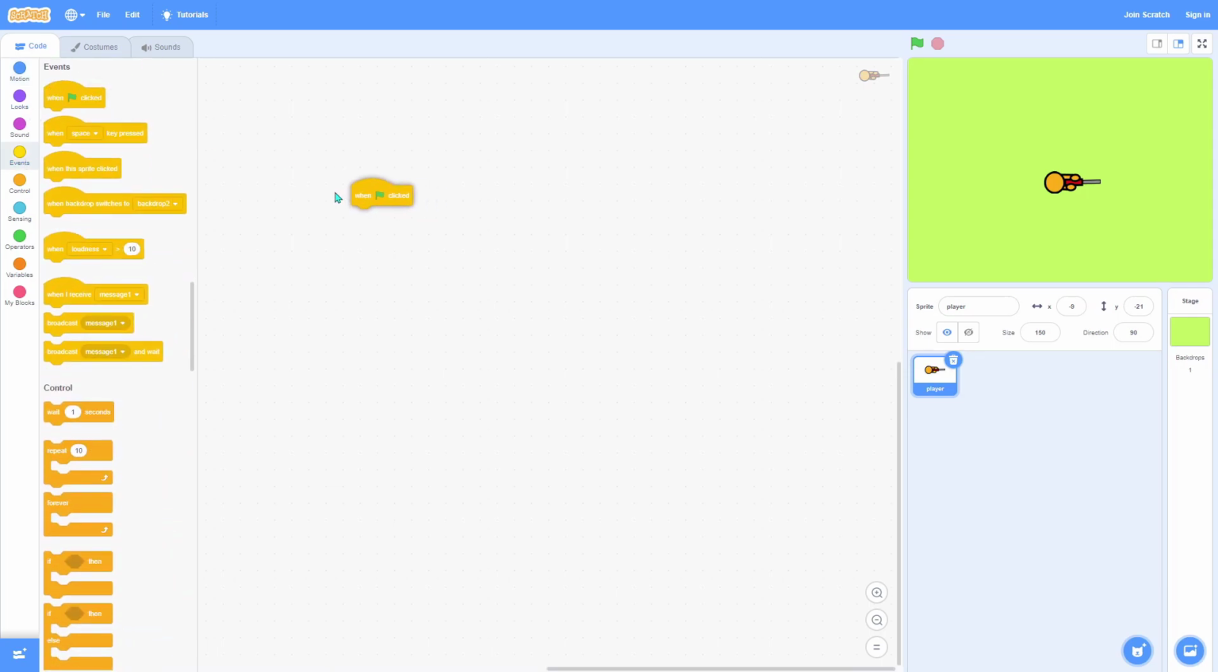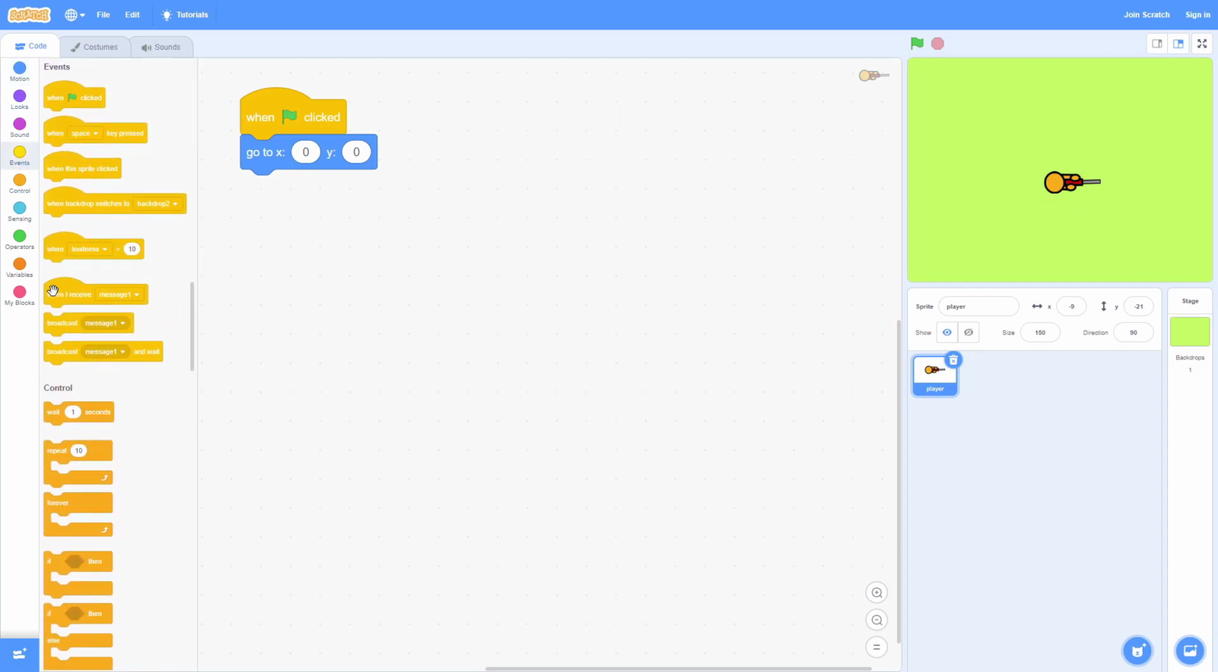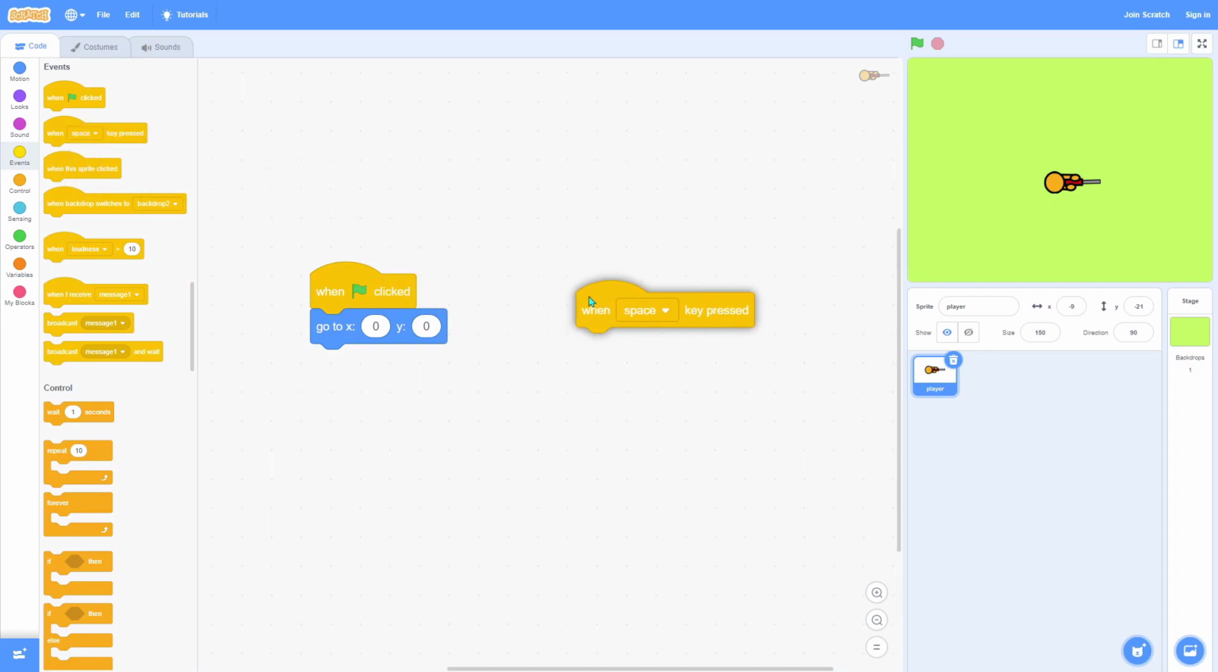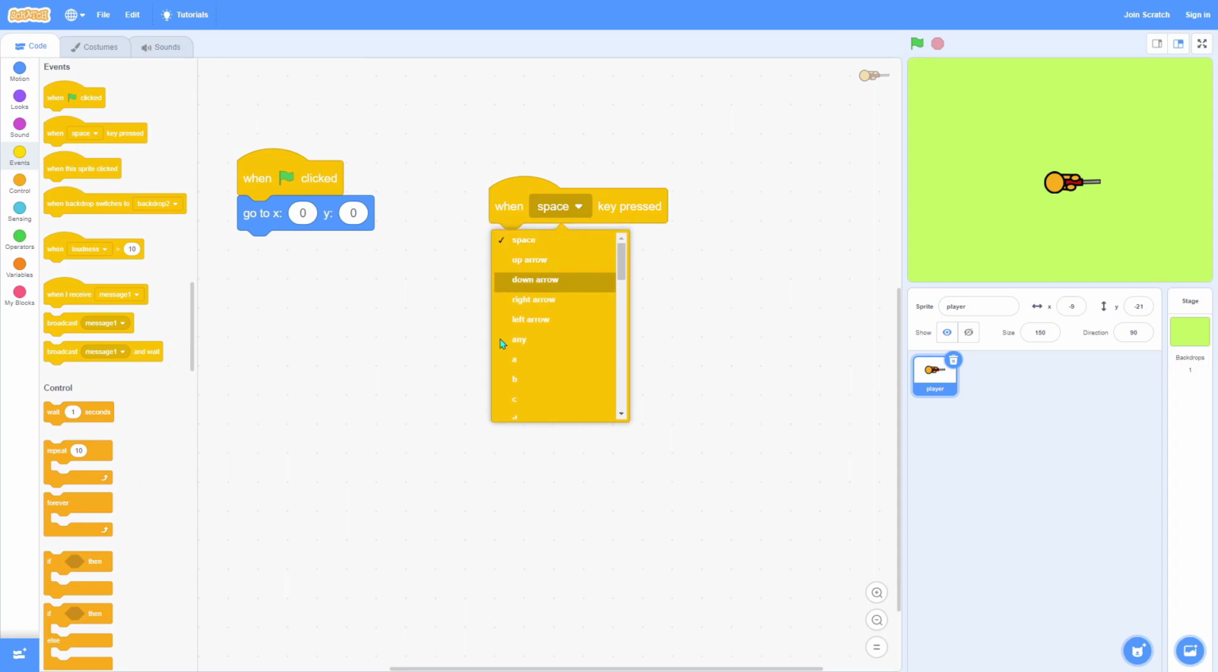So when flag clicked, we want it to start at the center, 0 0. When flag clicked, go to 0 0, and then when space key pressed, and instead of space key we're gonna write W.